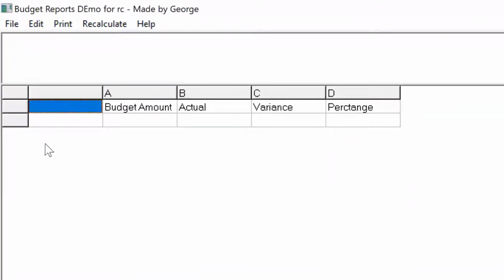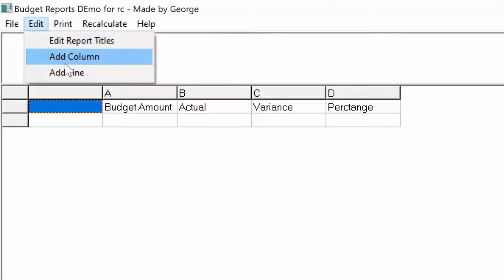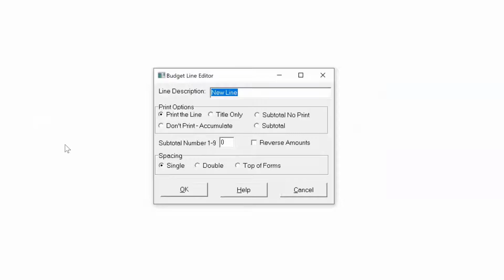All right, now we want to start adding lines, or the actual data, to it. So we're going to go in here and say add a line. And this line, we're going to call A510. There are a lot of options you have in here. You can do subtotals and printing and just a title only. But for the moment, we're just going to do a single spacing A510 line.